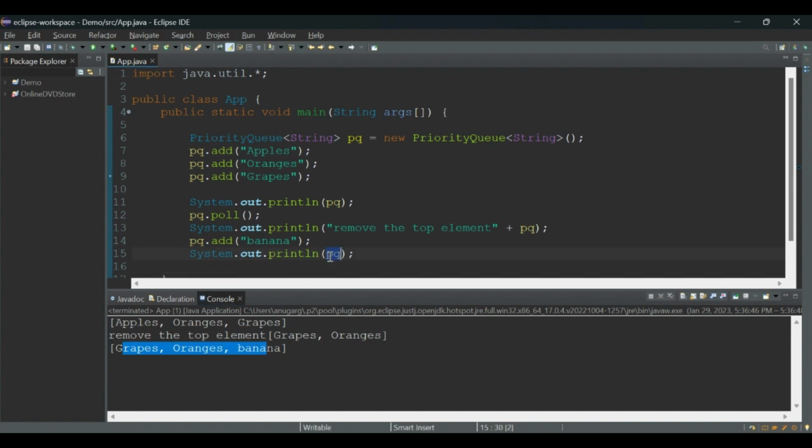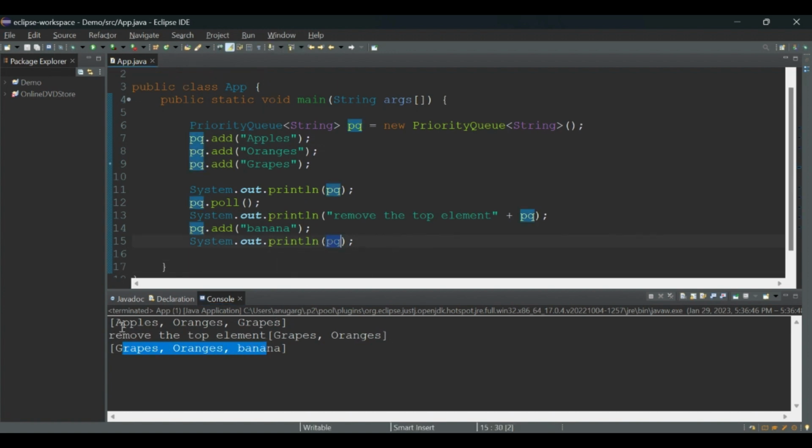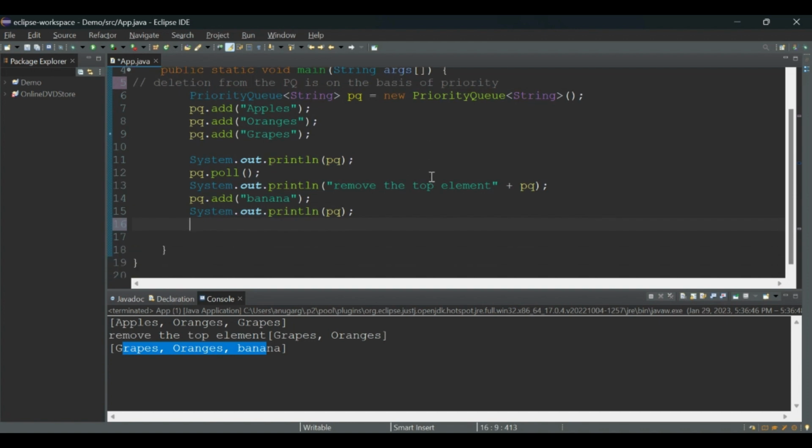When we are printing the priority queue, we can see that there's no guarantee the priority queue is going to print in order. It's going to be random, or in the insertion format. So from here we can derive a conclusion: only when we are deleting the elements will it follow that priority rule, otherwise not. Now let's see how we can iterate through the priority queue.